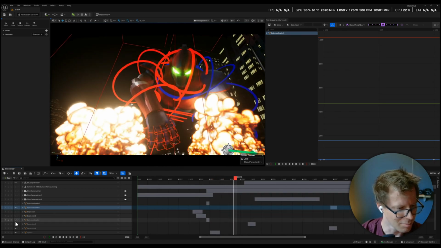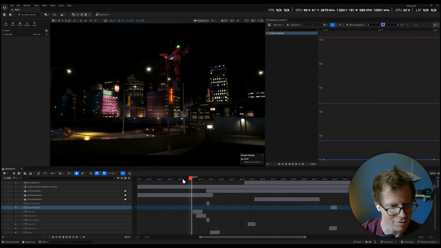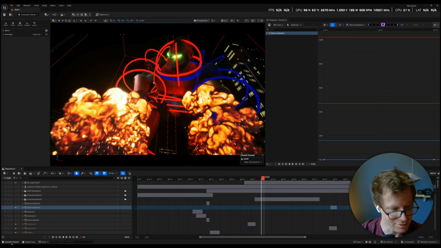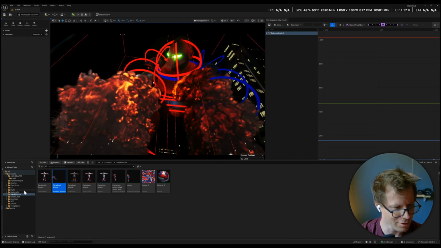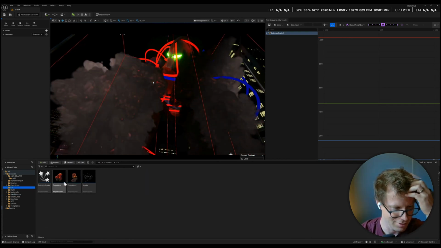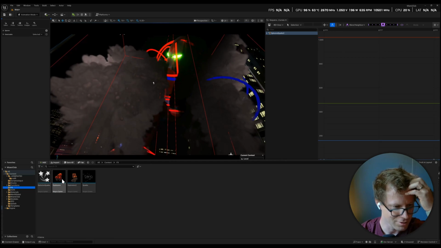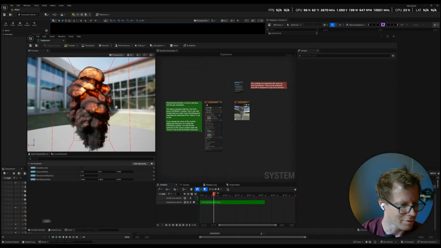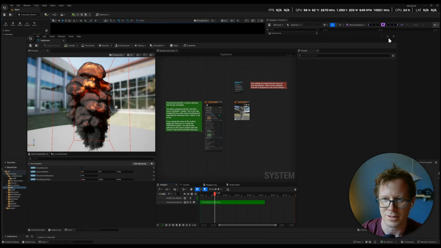Also, there's some sparks that are shooting out. So there's two different kinds of explosive effects. If you're familiar with Unreal and some Niagara particle effects, these two explosions are just stock explosions. I didn't really do anything to them. You can find those very easily.